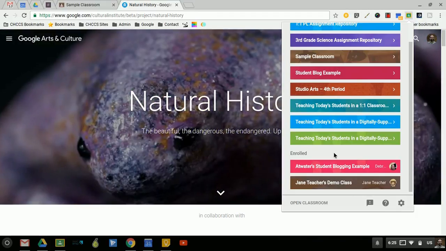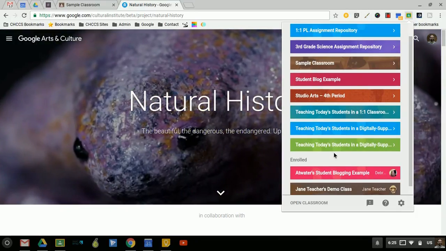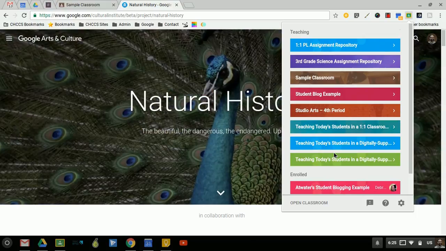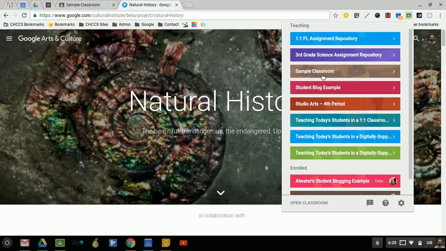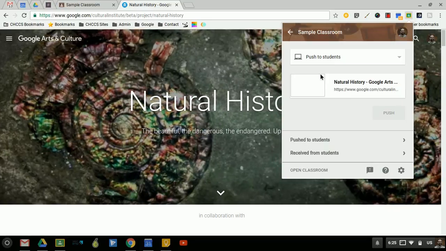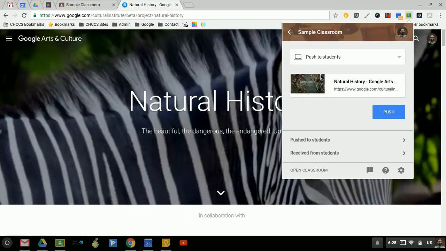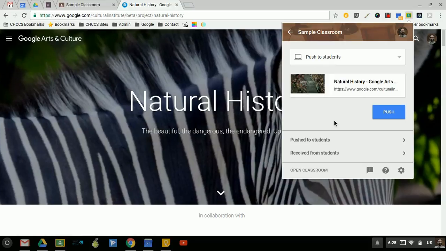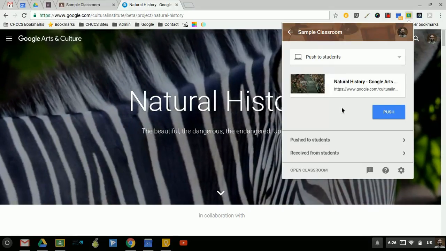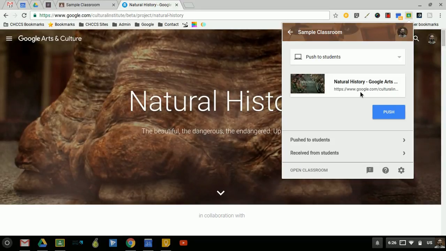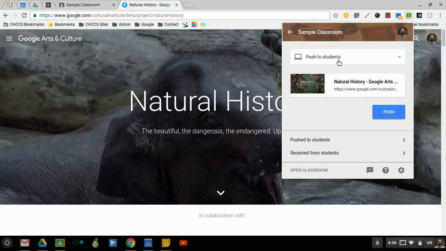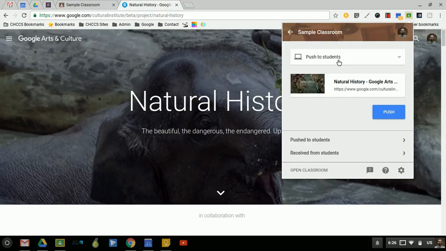And if I'm allowed to post to them, I can use the Share to Classroom extension to put an announcement on those as well. But I'm going to go into our sample classroom, the one that we've been using. And you can see that we get a sort of picture and link to the website. And our default option is to push this to students.